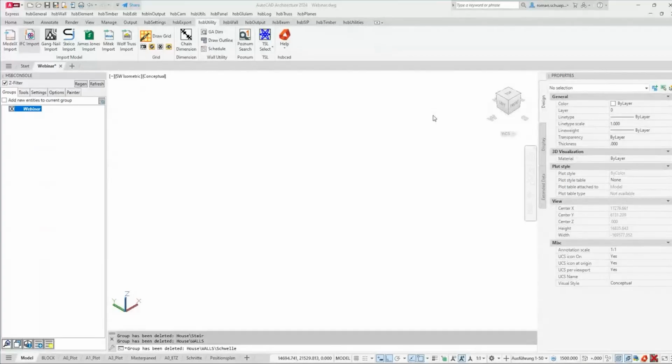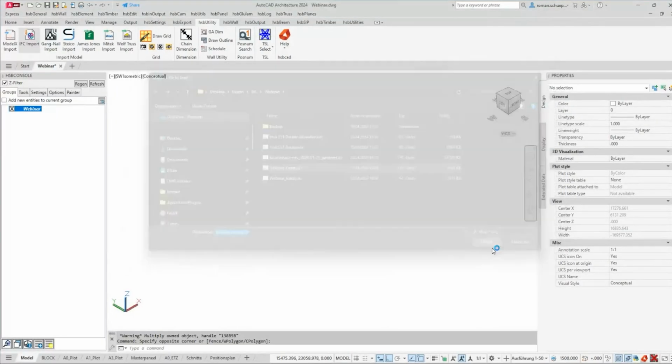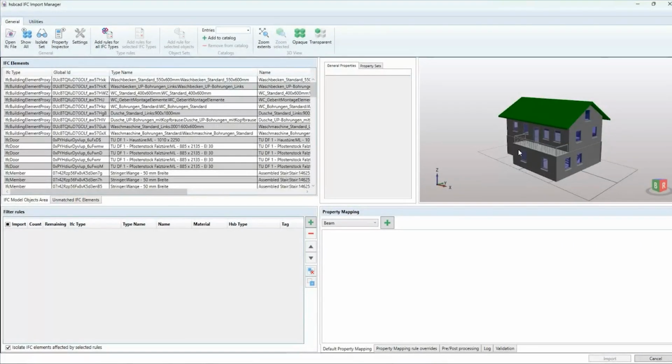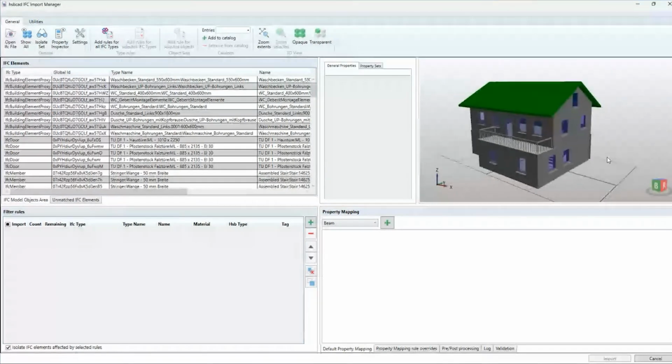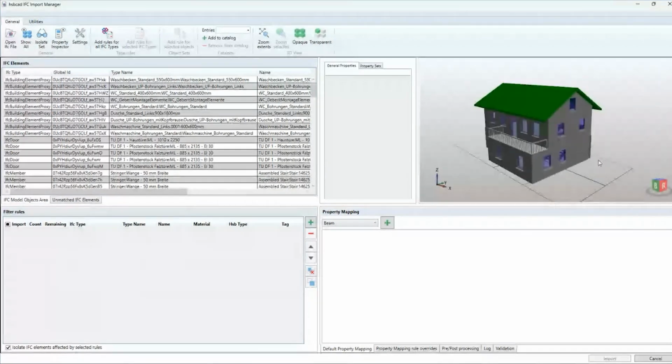So I have now AutoCAD Architecture and hsbDesign opened, and I'm going to launch the IFC Importer. Select your file and click on Open. We have different sections in the Import Manager. One of them is, for example, the Model Viewer. It gives you all the geometry of the imported objects.